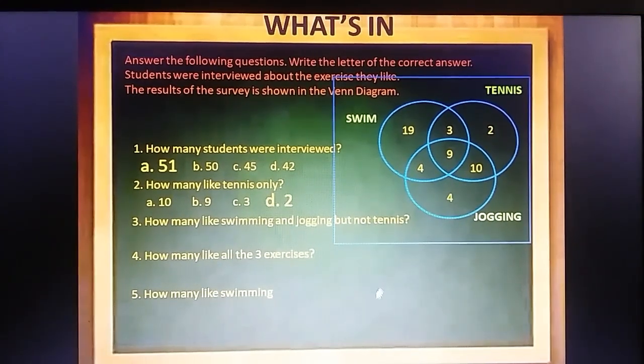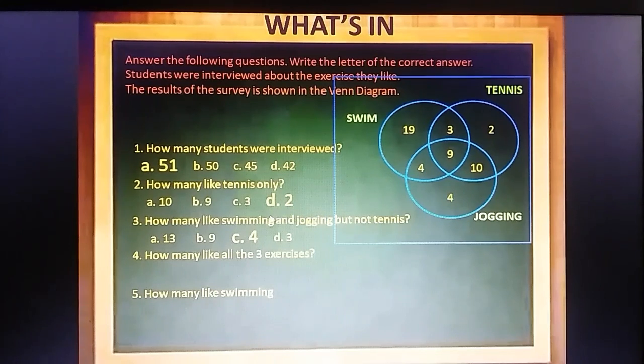How many like swimming and jogging but not tennis? The choices are: the correct answer is 4. Paano naging 4? Swimming and jogging but not tennis. Swimming, eto po. Jogging, eto. So yung intersection nilang dalawa, which is 4, that is the correct answer.